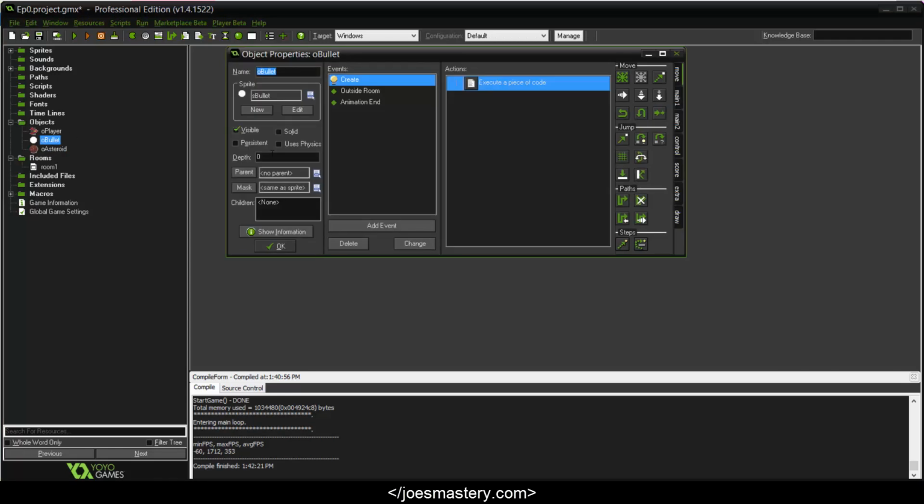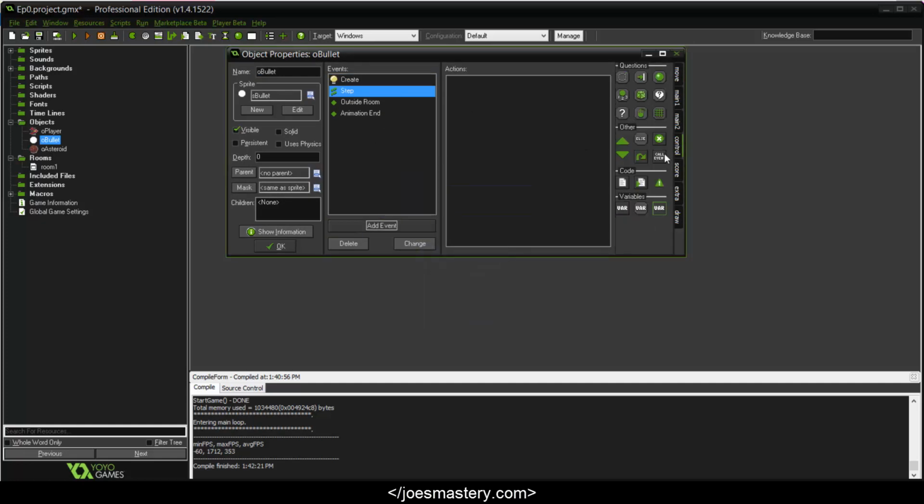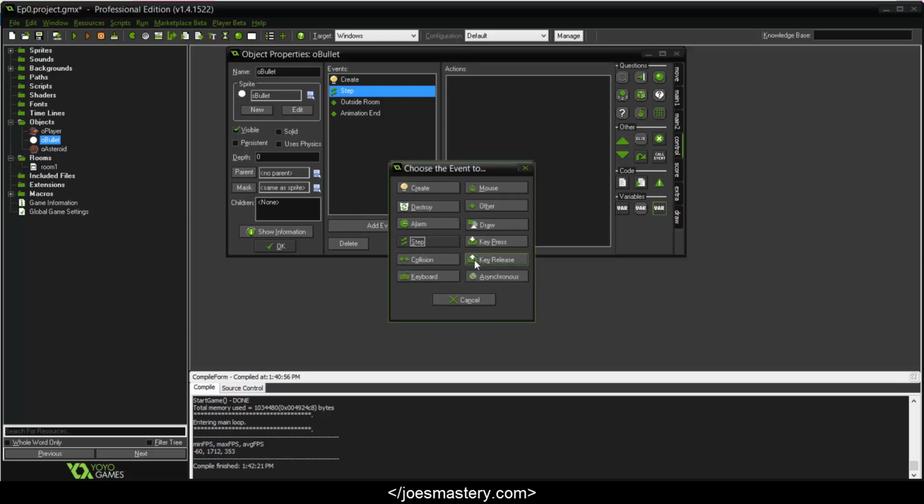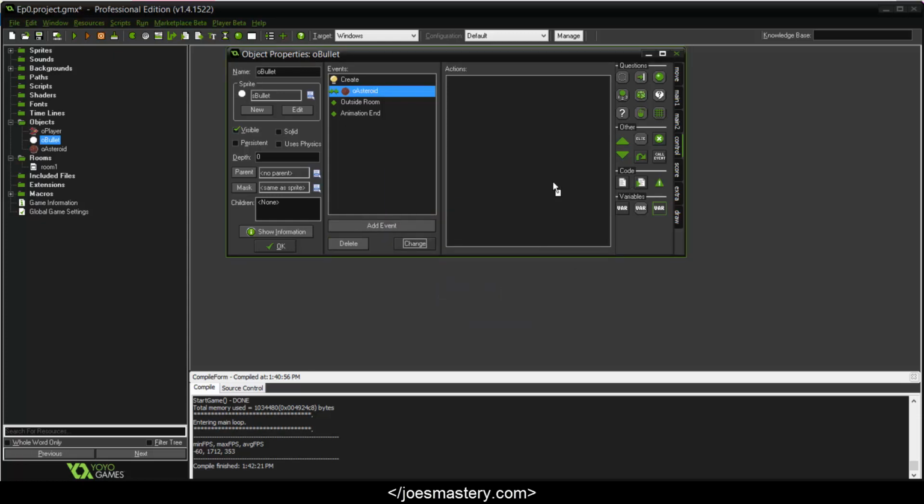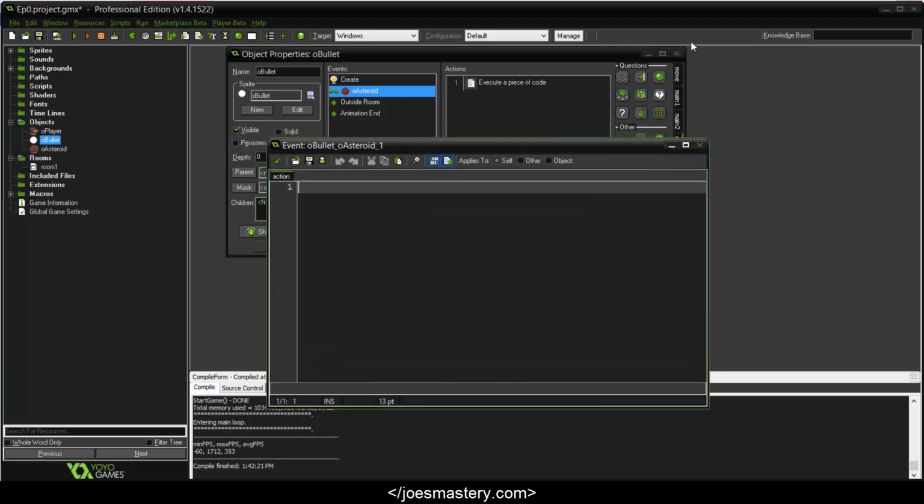Now let's do the bullet. When we shoot, the bullet is going to hit the asteroid sometimes, and when it does, the asteroid will be destroyed and the bullet will be destroyed. Oops, let's change this to a collision with an asteroid. When it collides with the asteroid, we're going to do a with other. If you've seen my GameMaker Basics tutorial, we looked over that. What other does is refer to the object being collided with. In this case, the bullet is colliding with the asteroid, so this is basically the asteroid.